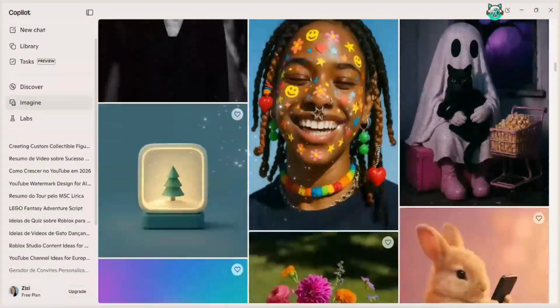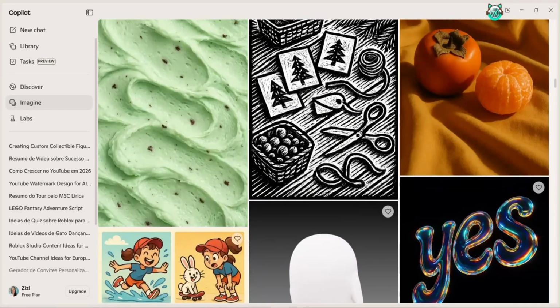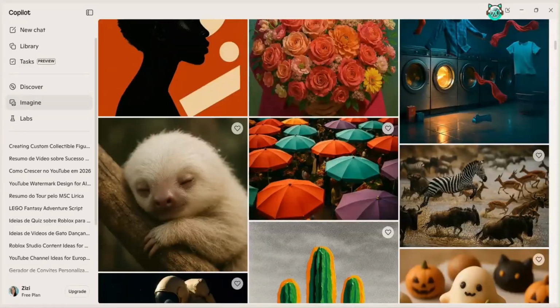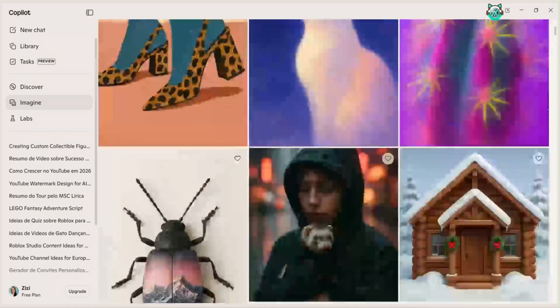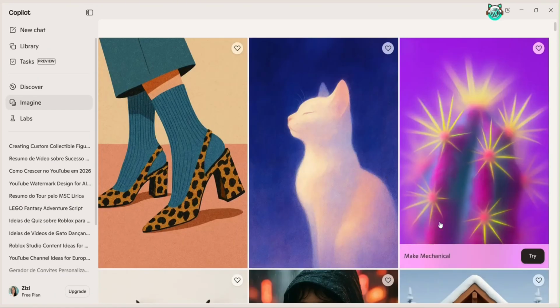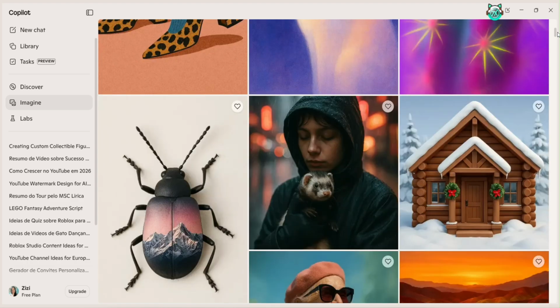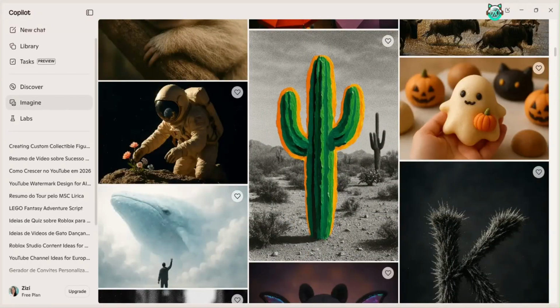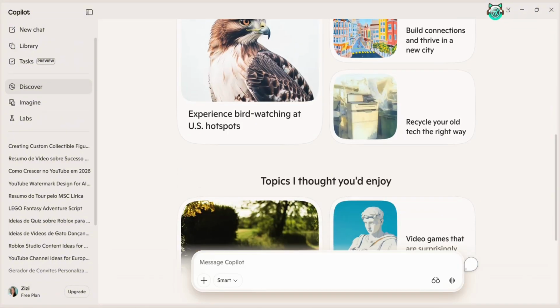Okay, if you're still doing everything manually, stop. Copilot can literally save you hours. Let me show you how to use it like a pro. Today, I'm breaking down how to use Microsoft Copilot, the AI assistant that helps you write, plan, create, and basically level up your entire workflow.